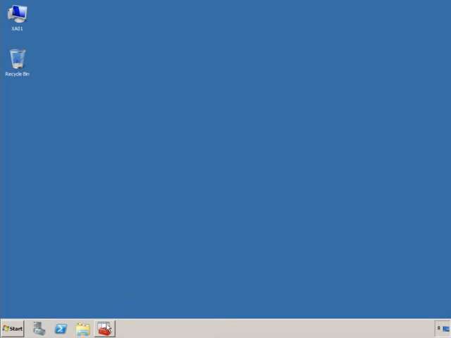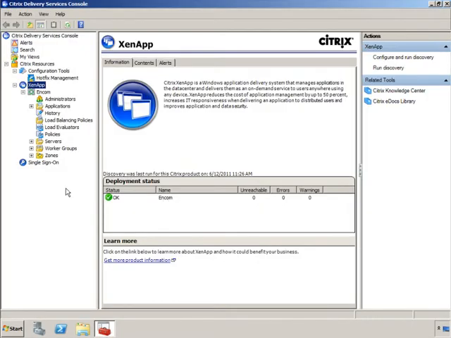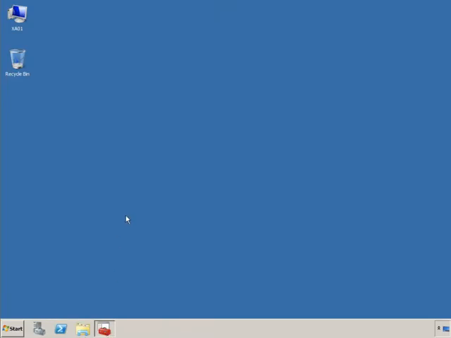Alright, so the first thing I want to show you, you'll notice, again, for those of you that have been using XenApp and Presentation Server for a while, that the printers node in the Delivery Services console has been completely removed. So again, Citrix is offloading a lot of these tasks onto Windows and integrating them very closely with Windows. So the first thing we want to do is install the printer management role, so to speak.